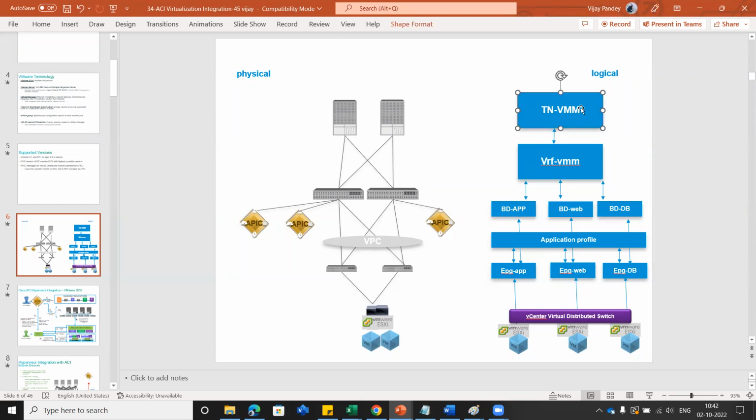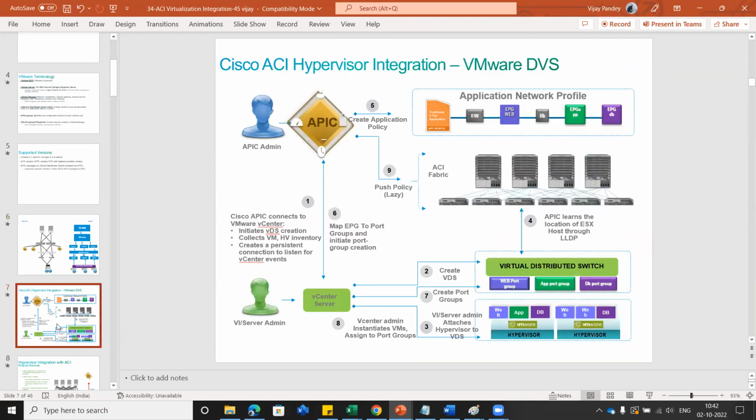I need a tenant VMM, one VRF. We need app, web, DB applications. We are going to create an application profile, then EPGs. Then we are going to push the DVS switch on the VMware ESXi using the vCenter API communication.